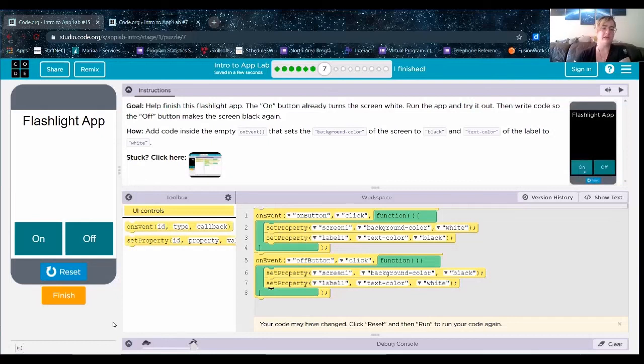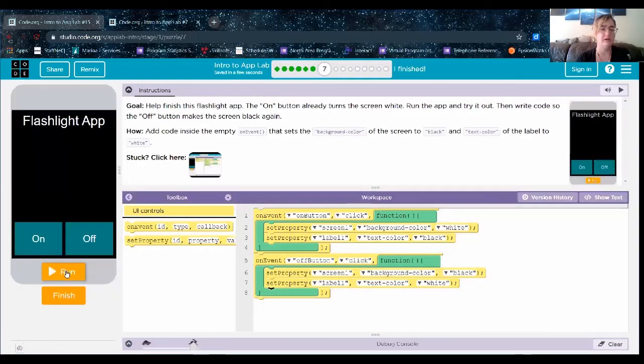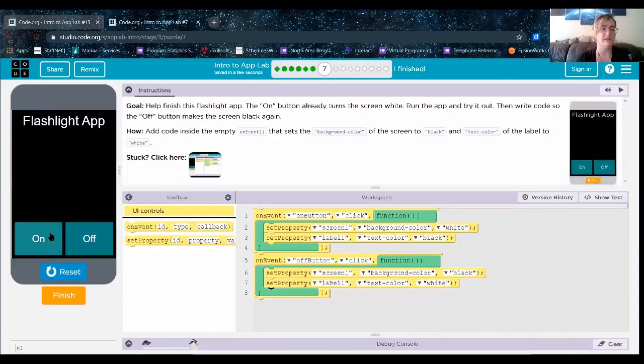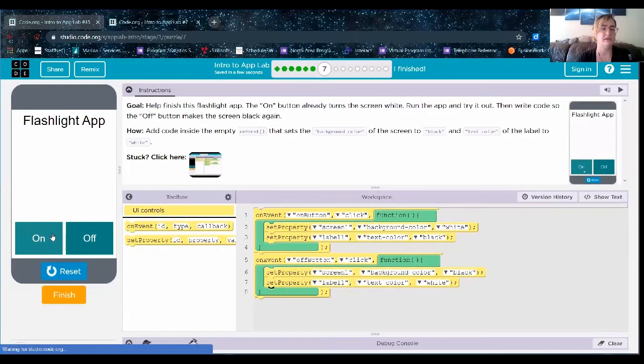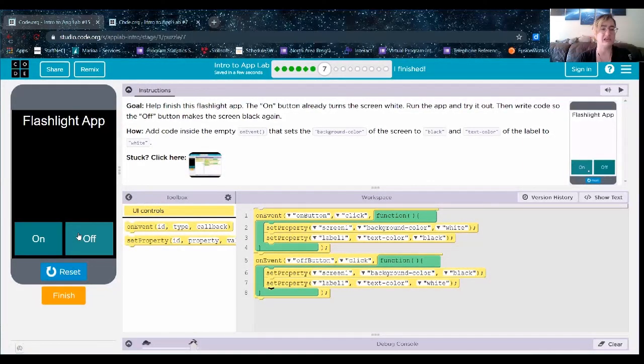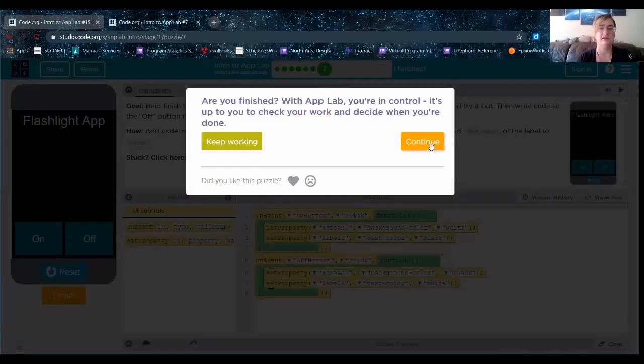All right, let's go ahead and run this and see if we did it correctly. I'm going to press reset and run. So we turn it on, flashlight comes on, we turn it off, our flashlight goes off again. Okay, so we've done it successfully. Excellent. Go ahead and hit finish and continue.